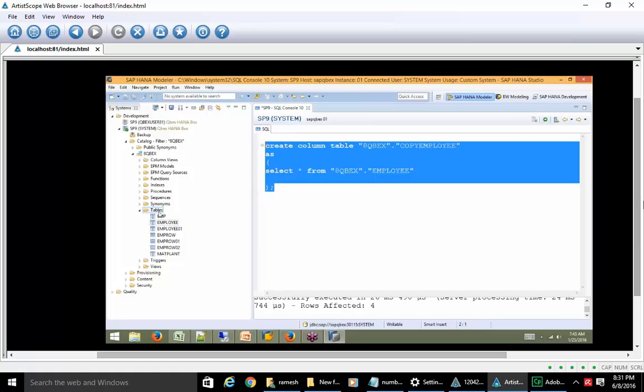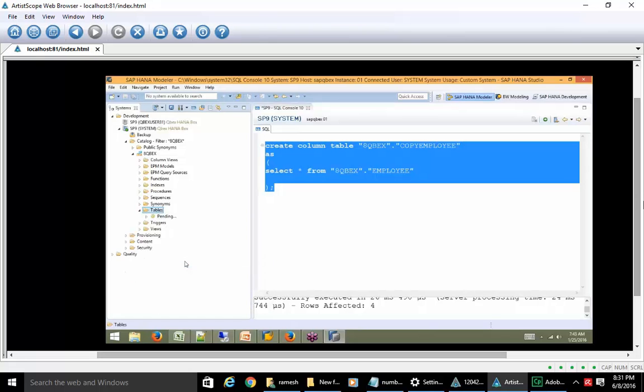I can use this statement like copy. I can use the sub select on this table to create a copy employee. So you see this with the data.